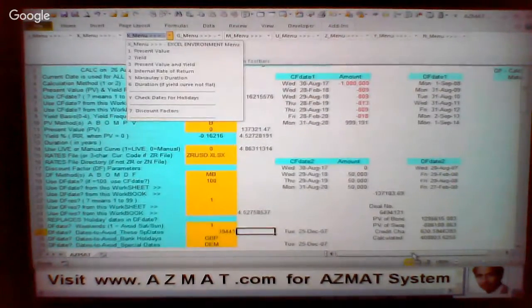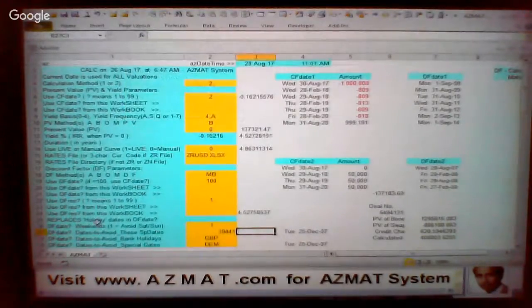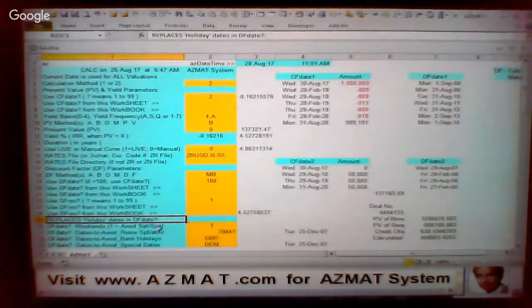Any valuation command, same as before, can be started. This also applies to that. All 4 holidays check parameters, here, these are the holidays. So it replaces holiday days in the DF date.